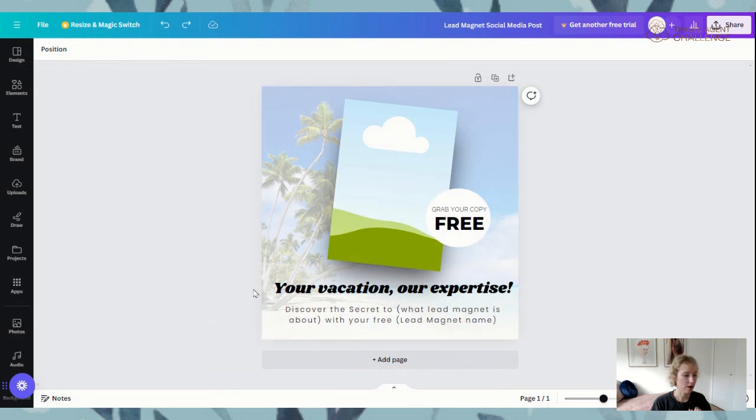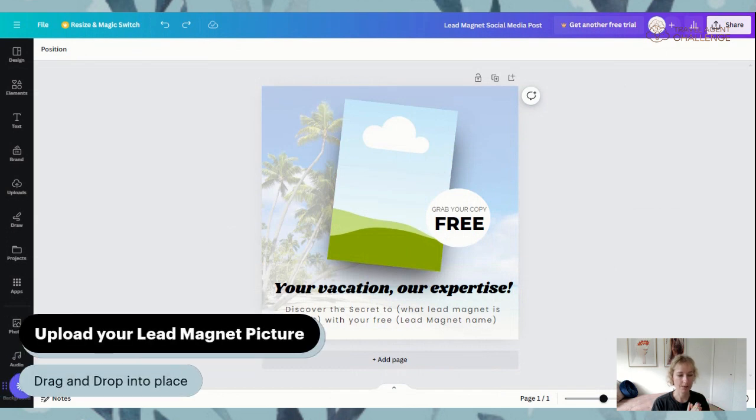So how we go about getting your lead magnet into your frame is you want to go in.